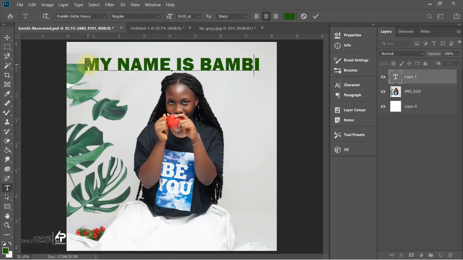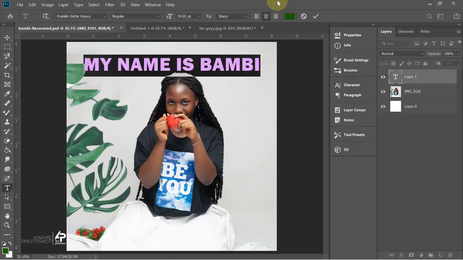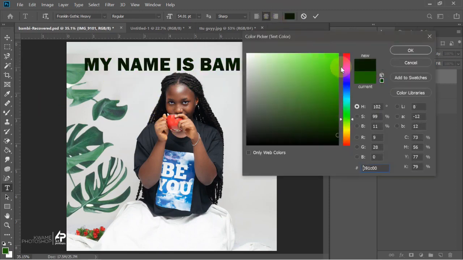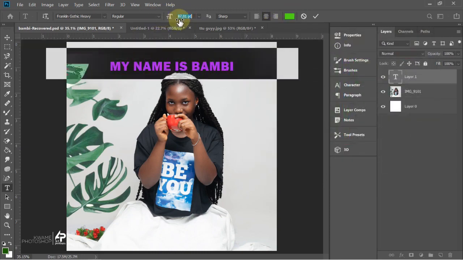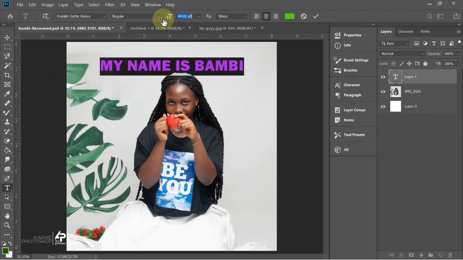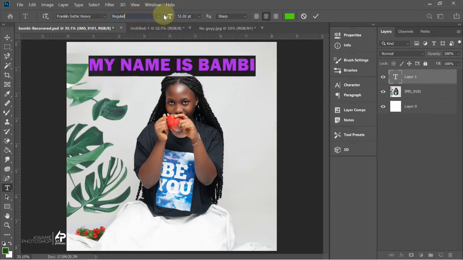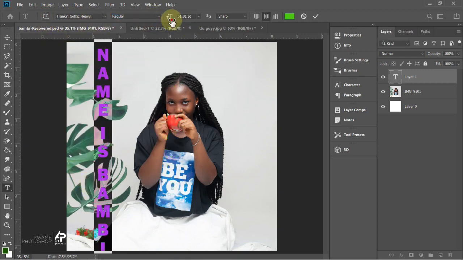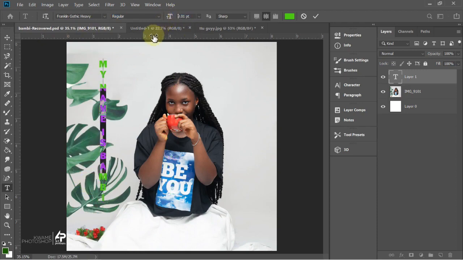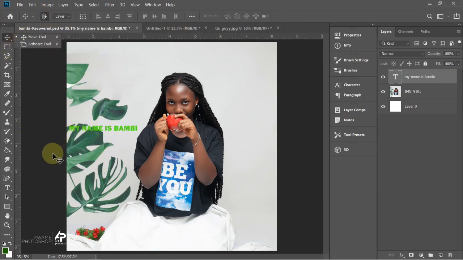Okay. And then if you want to change the color of this, all what you have to do is select it, and then you can change the color here. So any color that you pick will actually take effect here. This here will actually increase the size of the text for you, and then you can choose whether you want it to be regular, you want it to be slanted. Yeah, you can just choose that. And then if you want to change the position of the writing, you can just change it this way. So I have it here, my name is Bambi, instead of having it this way. So basically that is the type tool.